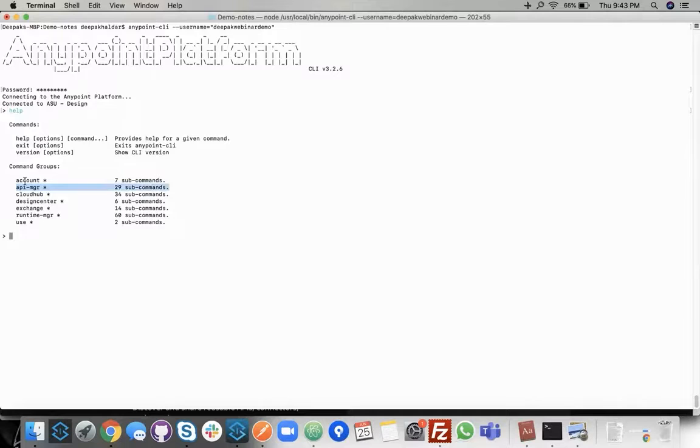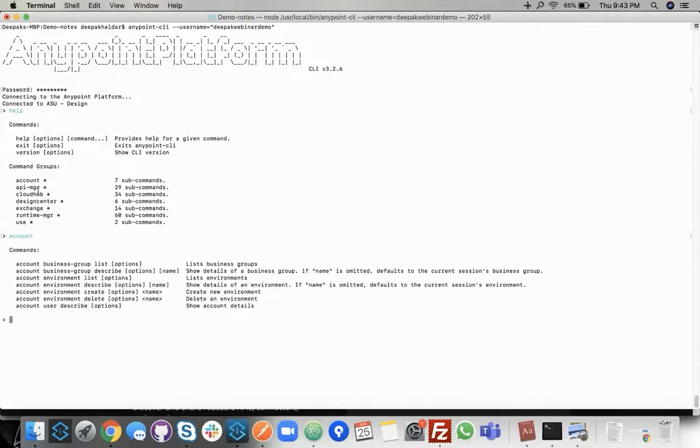I can start a command with account, and account has 7 sub commands under it. So for example, I'll type account and I don't know what I should write after account. So I'll press enter. It'll tell me what's after account. It'll say, okay, it's business group list or business group describe. It's so adaptive that it tells you what the valid commands are that you can do. So you don't have to mug up any commands.